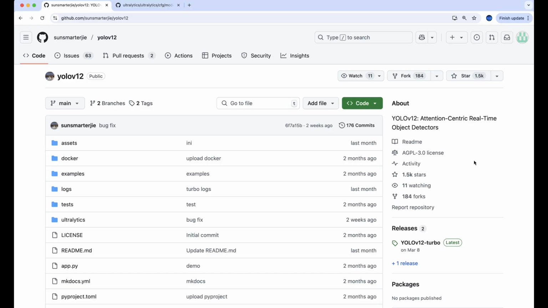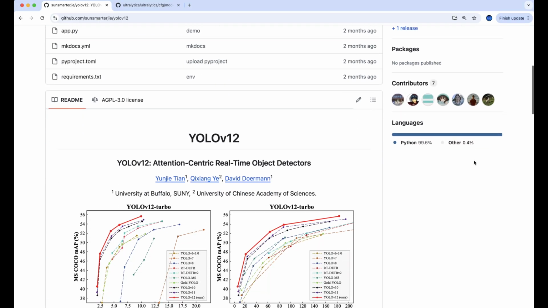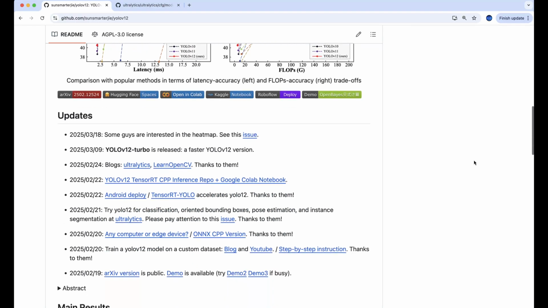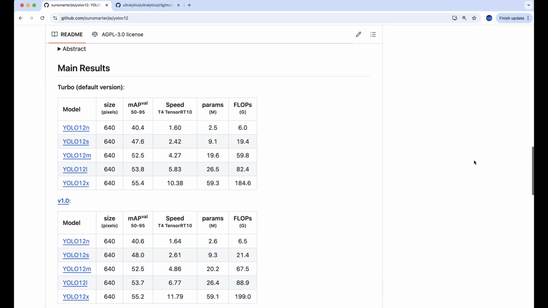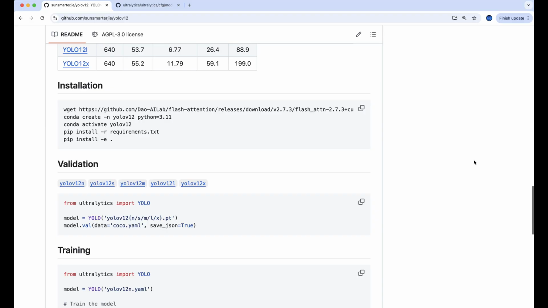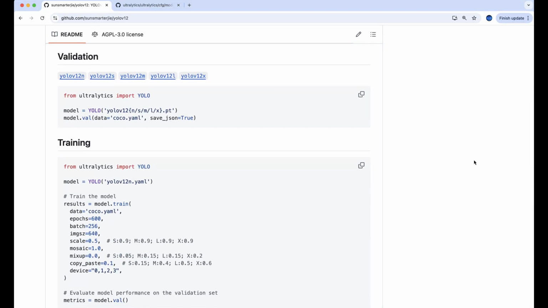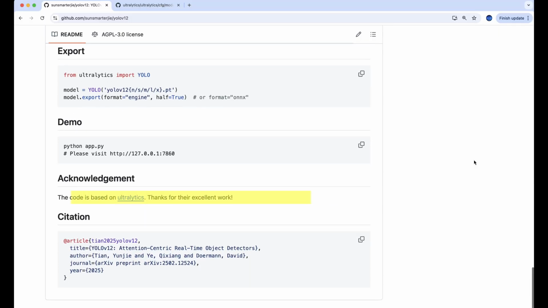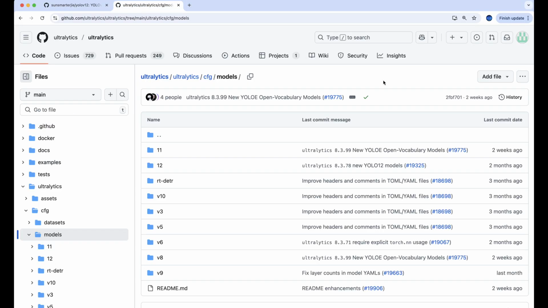When it comes to the code, this is the GitHub repo from the researchers behind the YOLO12 paper, which, as mentioned earlier, builds on top of the Ultralytics codebase. So we have two options. We could either clone this repo or go directly to the Ultralytics GitHub, where YOLO12 has already been integrated. We'll go with the second option and work directly within the Ultralytics repo.